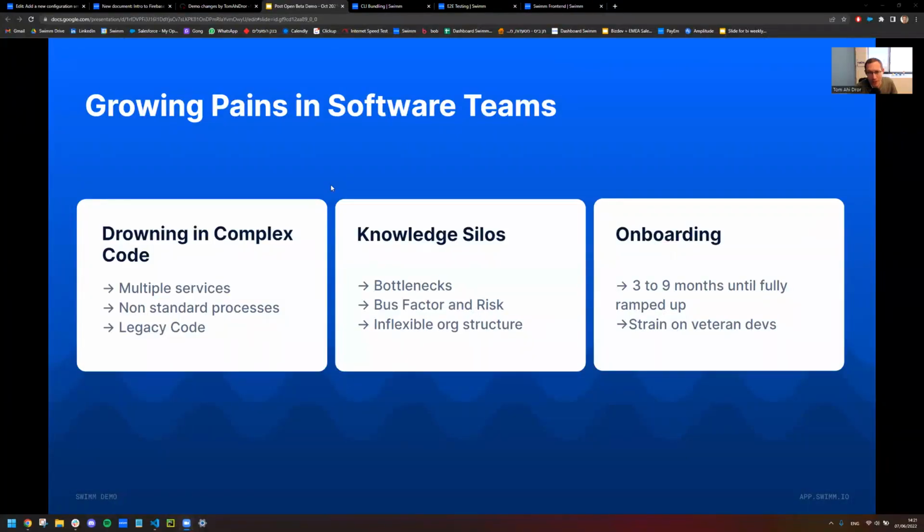So first of all, what is Swimm for? Swimm helps teams deal with problems that have to do with knowledge that relates to the code itself. So what kind of problems, what kind of challenges?